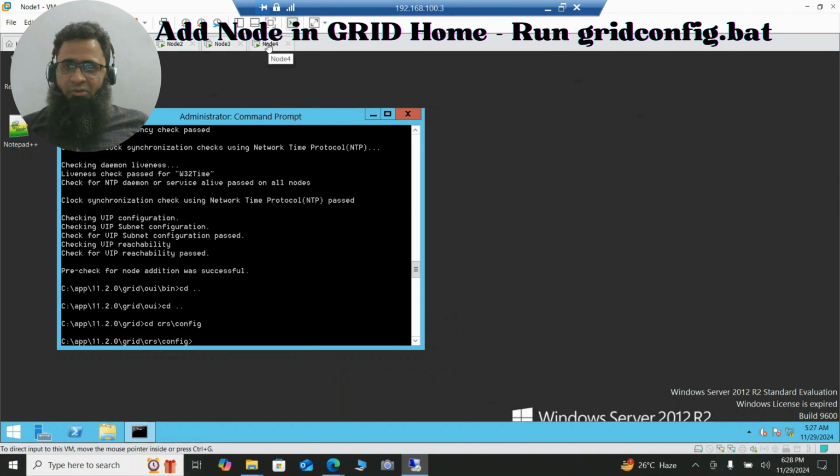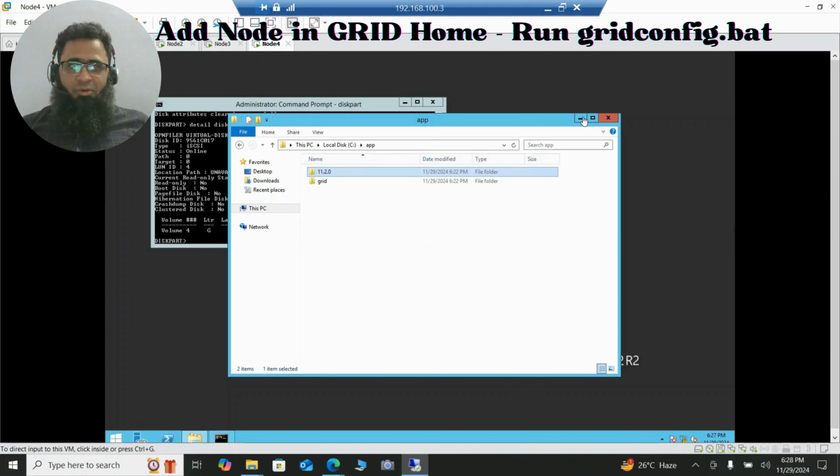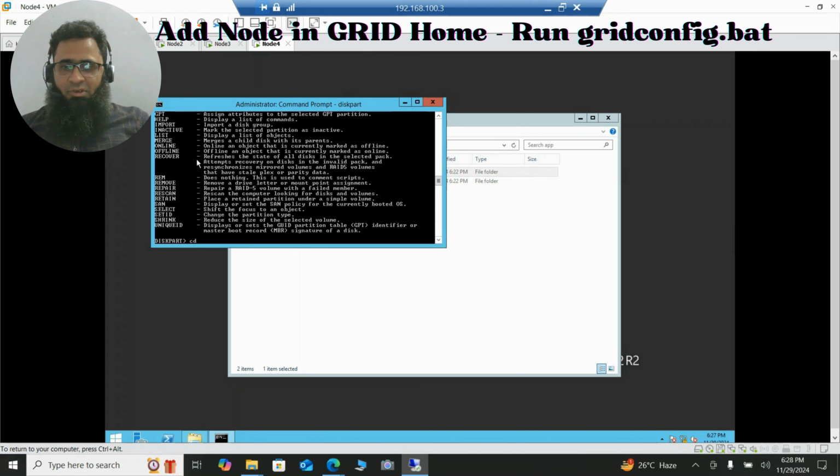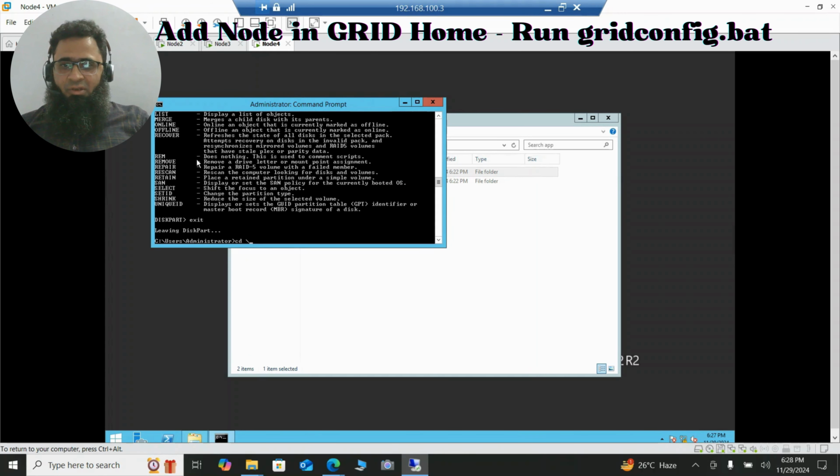This is my node 1. Just go on to node 4. This is my node 4. This is my new node. See, let's exit from there. See app grid CRS and config.